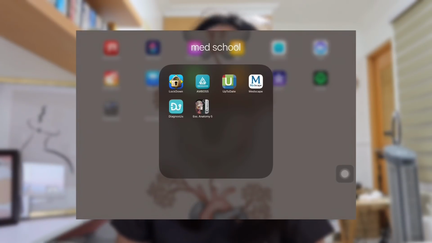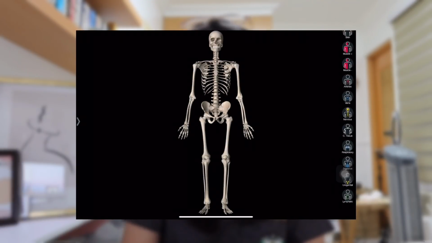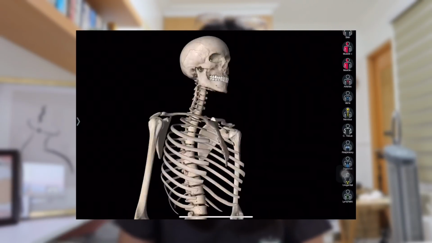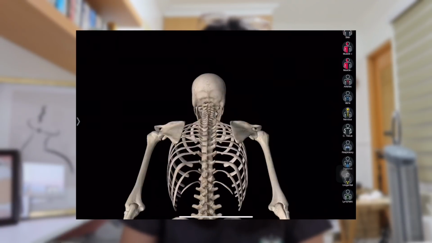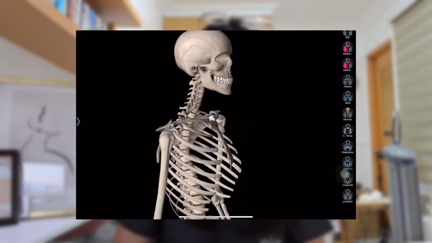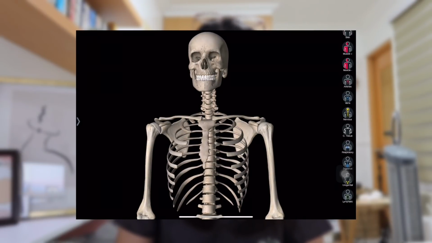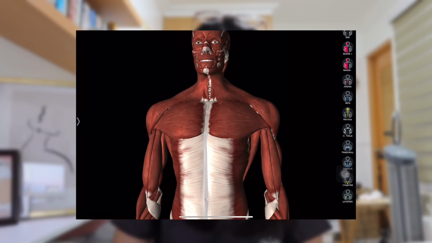Lastly, for the med school folder, we have Essential Anatomy 5. So yes, until now, I am using this one. This is like a virtual cadaver. It shows the human body, the different organs, skeleton, muscles in a 3D format. So you get to rotate the skeleton like that. And if you want to add muscles, you just click the muscle button here. If you want to see the skin, you click the skin. You can choose from the different buttons here on the right side.